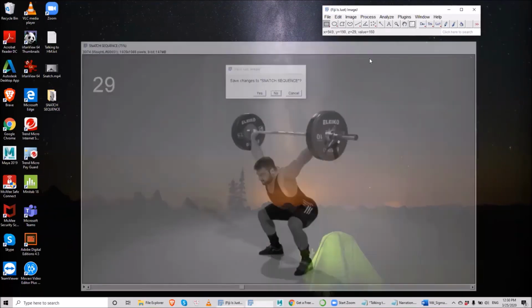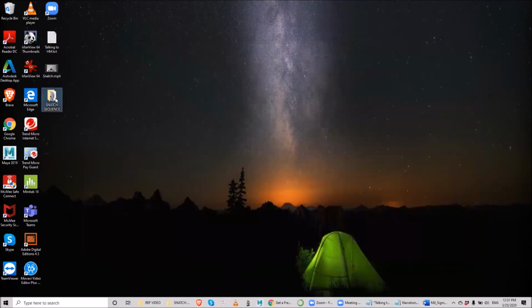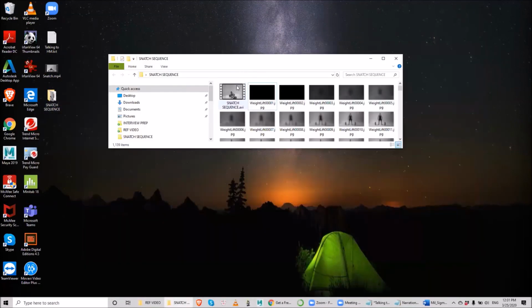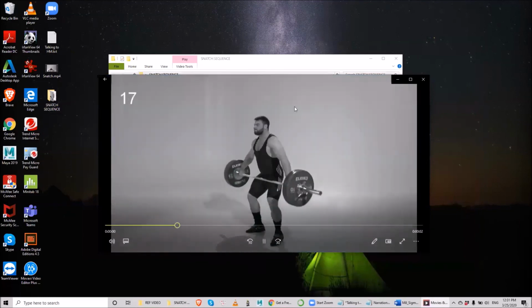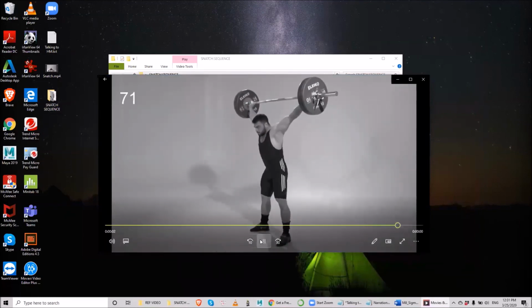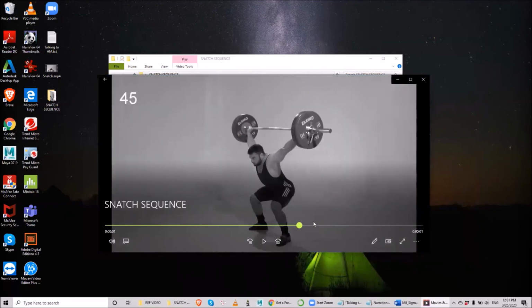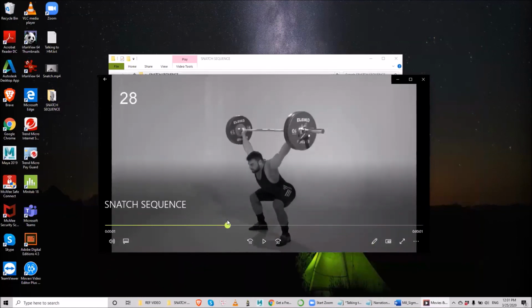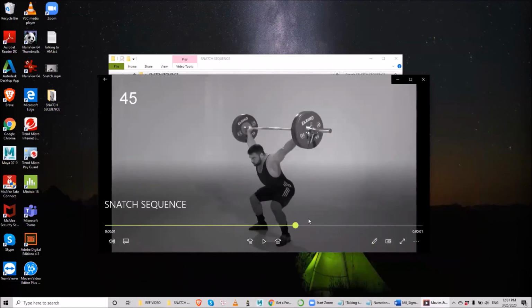All right. Let's check again. So here is your video, and if you want a different frame, you can drag the slider around to see different frames with different poses.